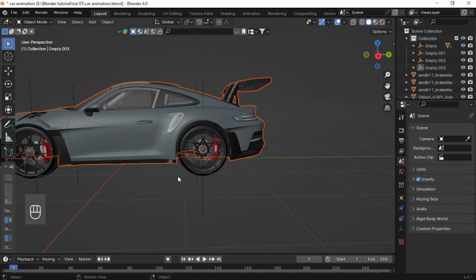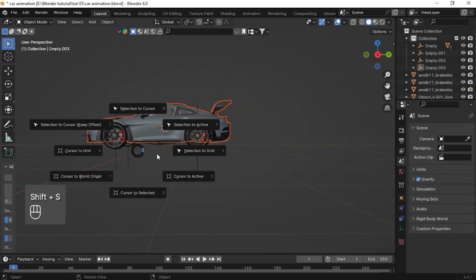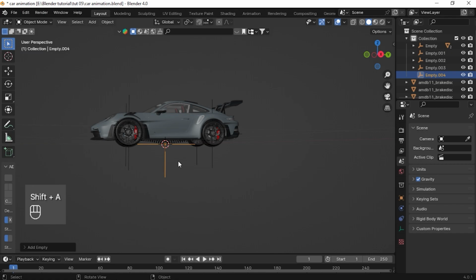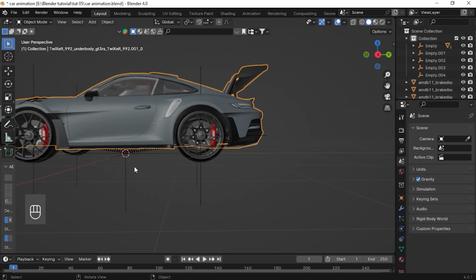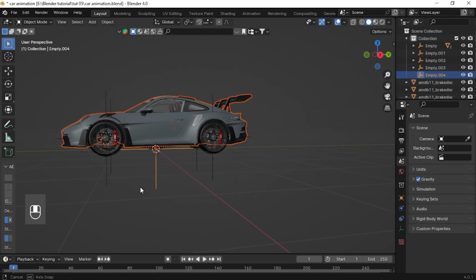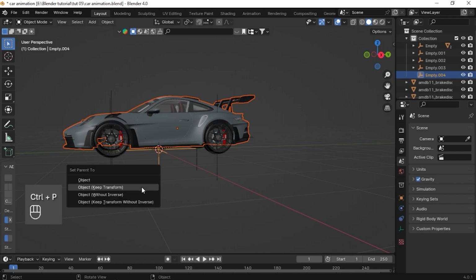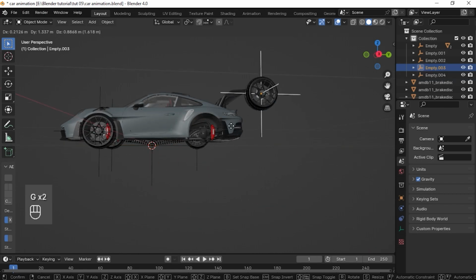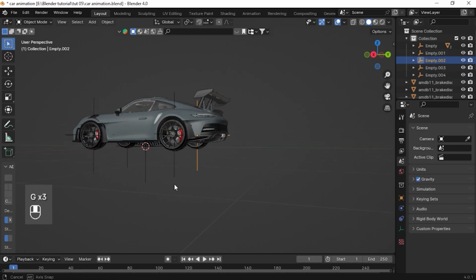Now we have to parent our body into an empty. Select our body, Shift S, and cursor to world origin. Then click Shift A and bring in our empty. Select our body, then hold Shift and select our empty and Control P, Object (Keep Transform). So we parented our body, our tires and everything into separate empties.